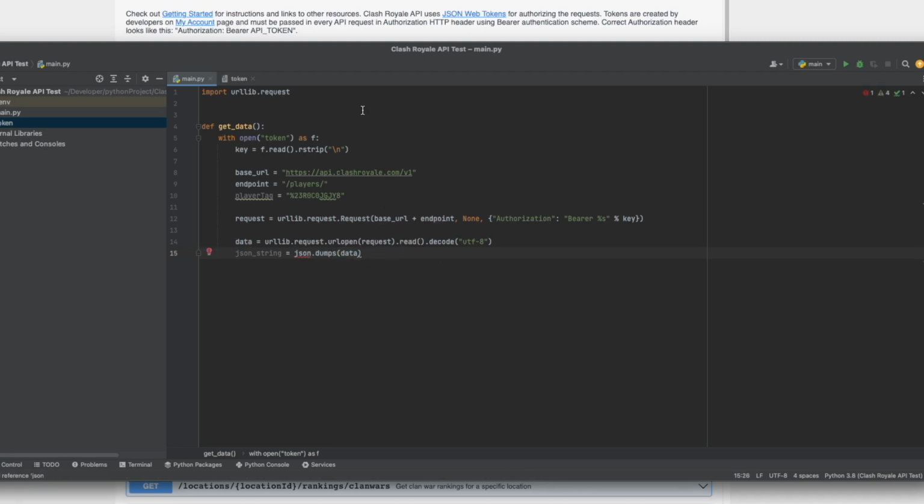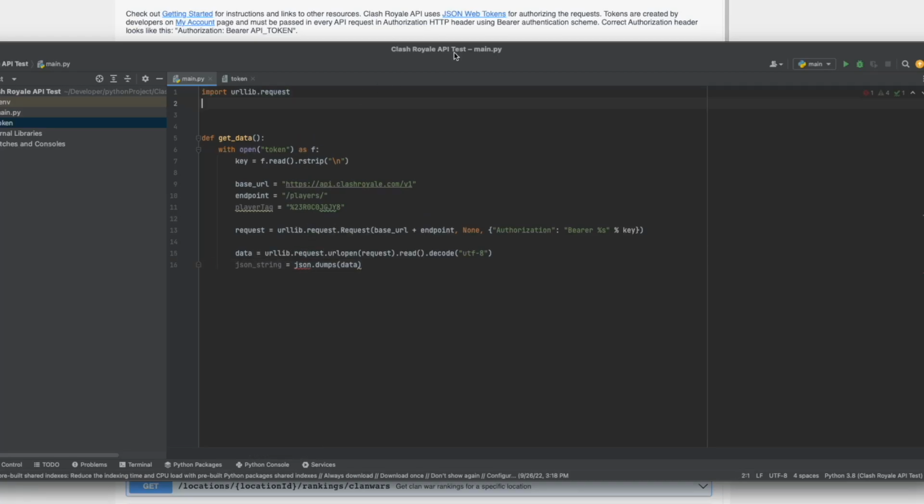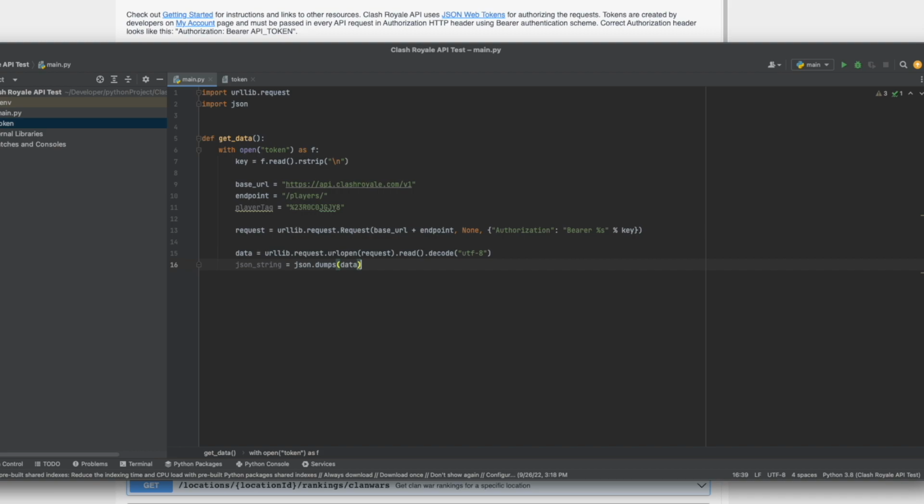Now we're getting an error here, and that's because we haven't imported our JSON package. So we're gonna do import json, and you can see the error goes away. In order for us to actually view the data, we need to store it in a file.